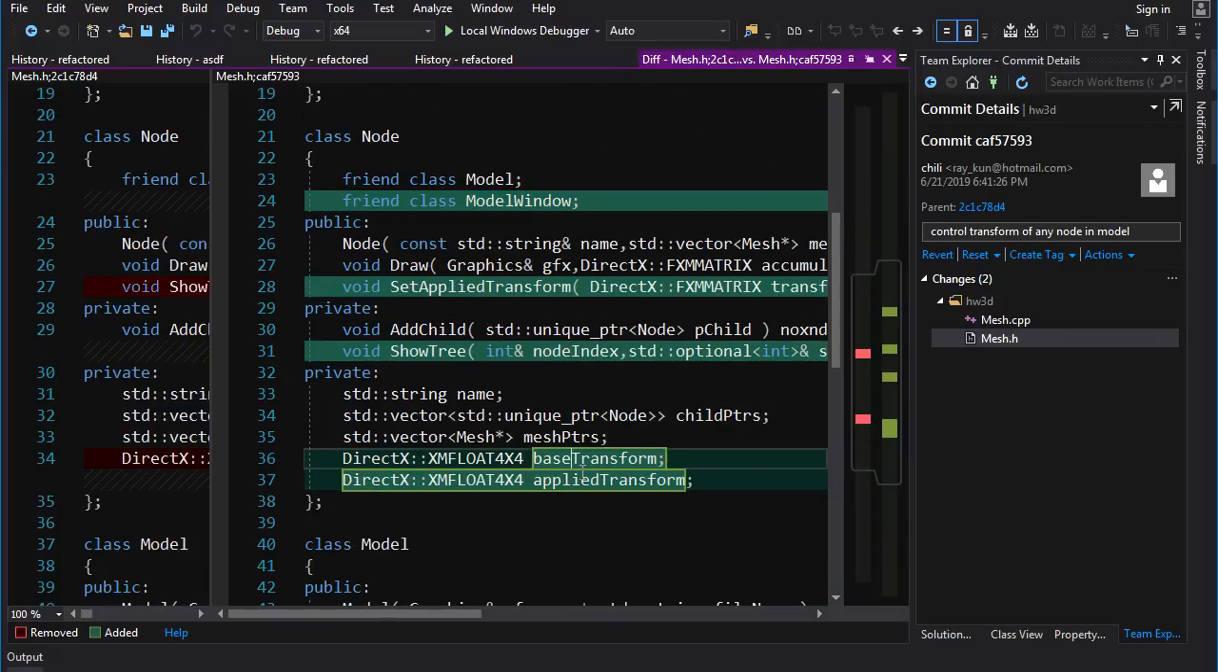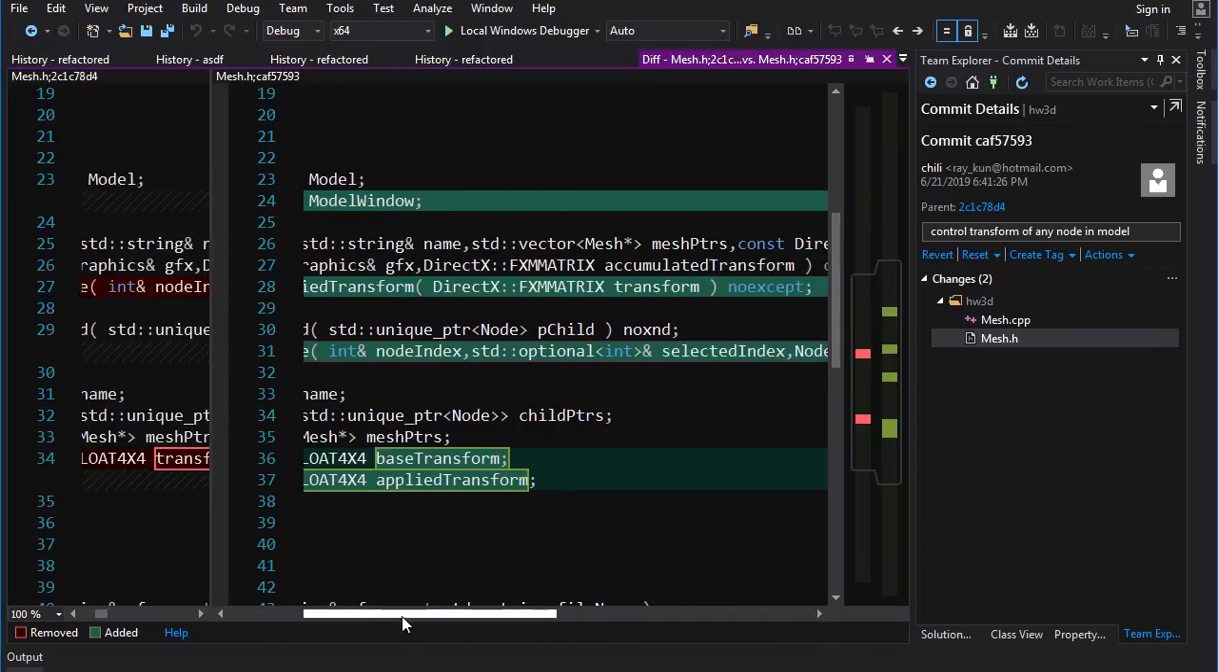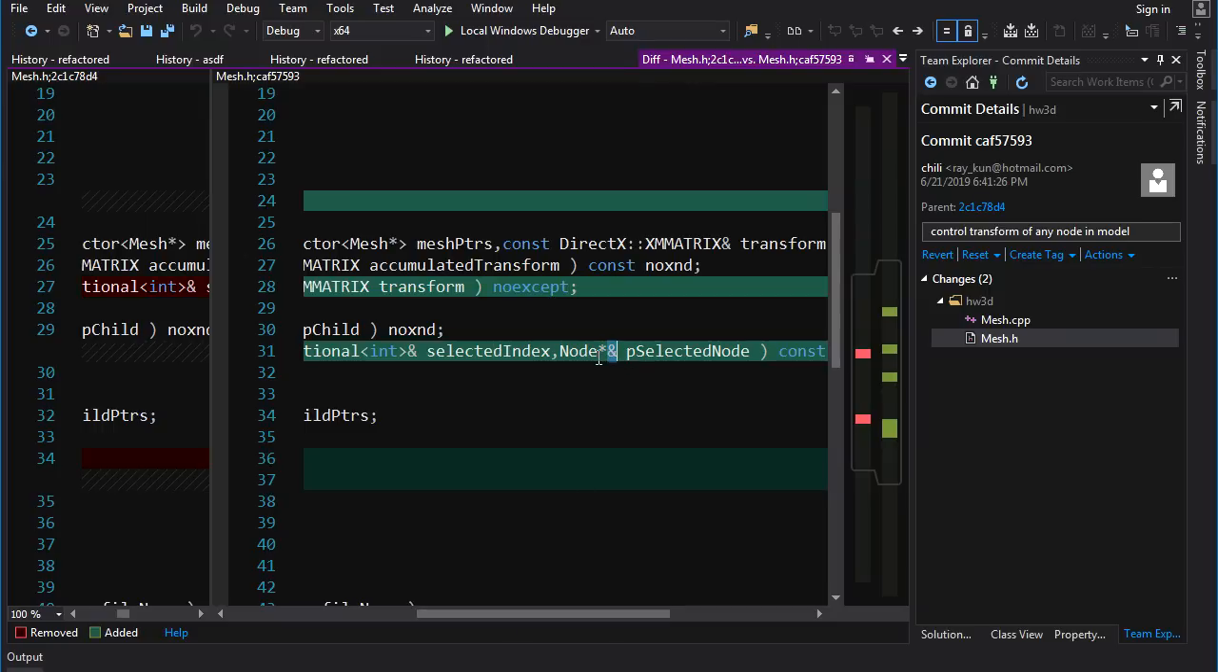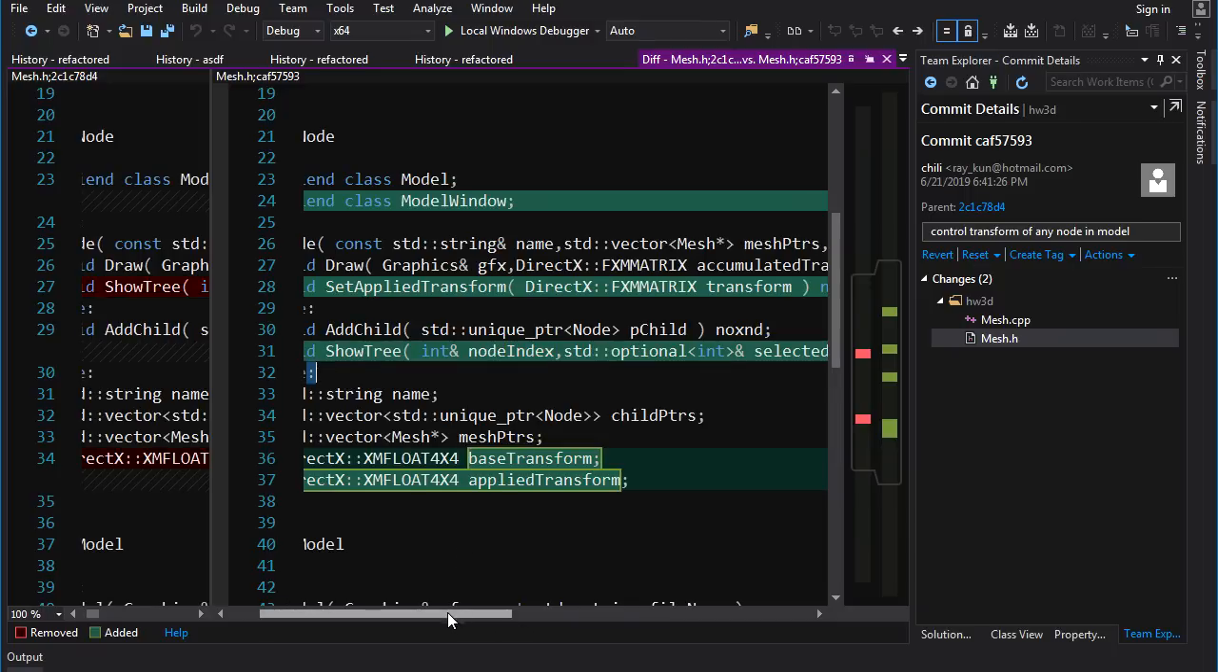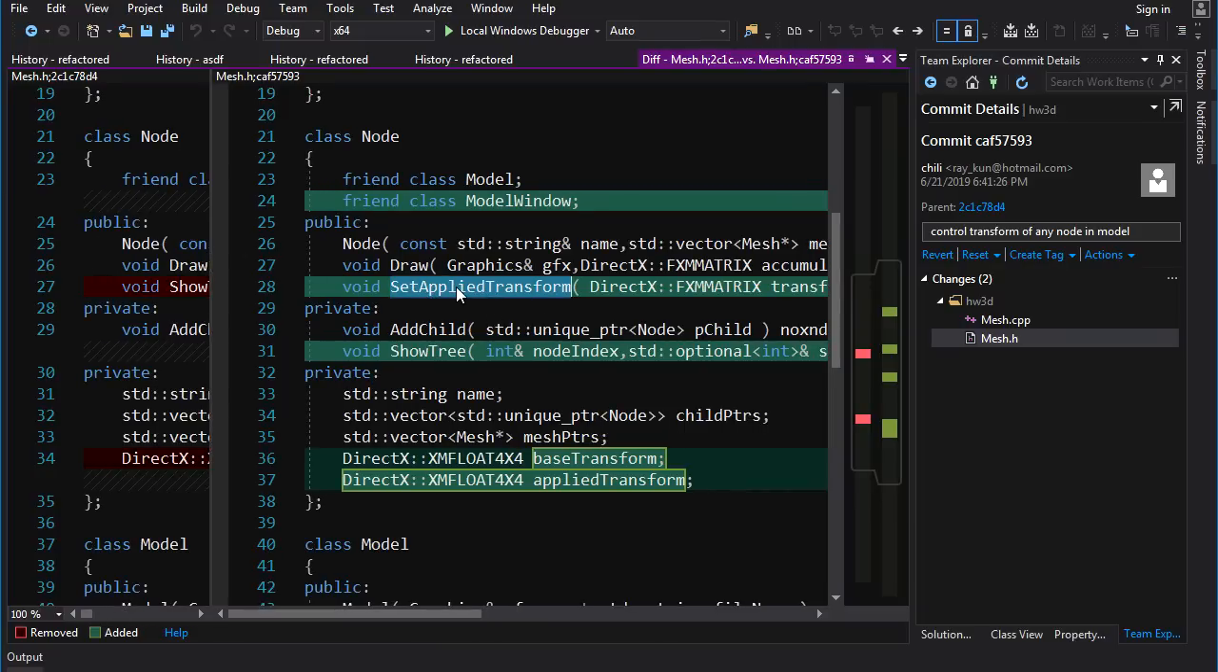And here we have, okay, so node has a base transform, which is the transform that was loaded from the file, and then the applied transform, which is the transform that is going to be applied from the controls in the model window. Show tree is going to take in node index, selected index, and now it is also going to take in a reference to a pointer to node. So this will allow us to get both the index of the selected thing and the actual node itself. Index is necessary for ImGui stuffs, and the pointer is going to be necessary for graphics stuffs. And then we have a function here to set the applied transform. That'll just be able to set this matrix here.